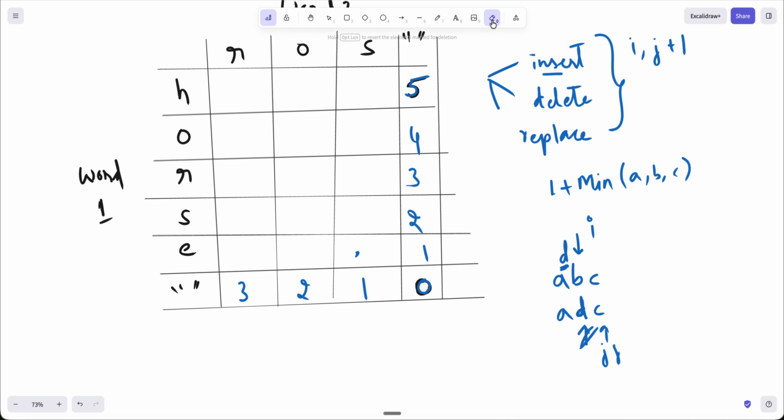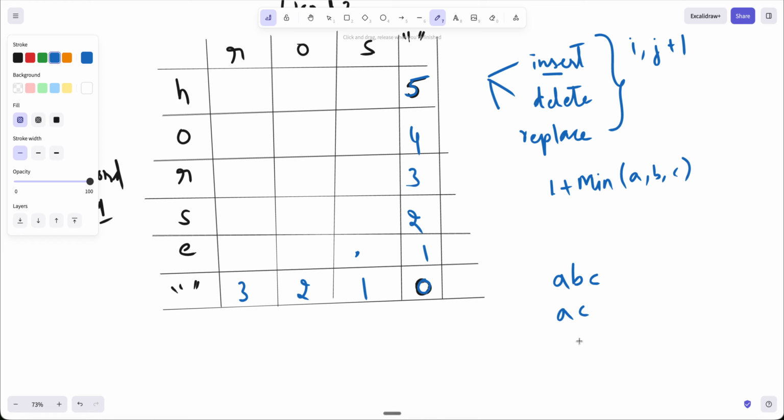Let's say, for example, instead of inserting, let's say I have only AC. Now let's say I am at this particular position and I am at this particular position. Let's say I have to delete this. So if I have to delete this, what should I do? I should just move my ith position, I plus 1. J will be same because once I delete, I move my I pointer. Still I have to compare the characters, so it will be I plus 1 comma J.